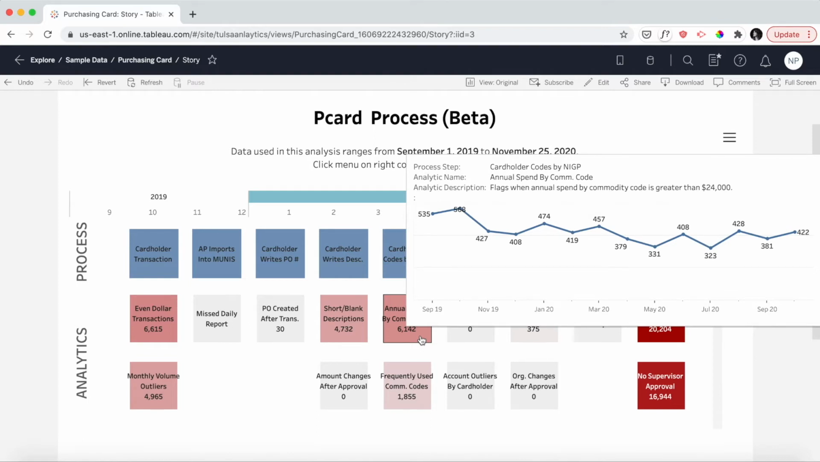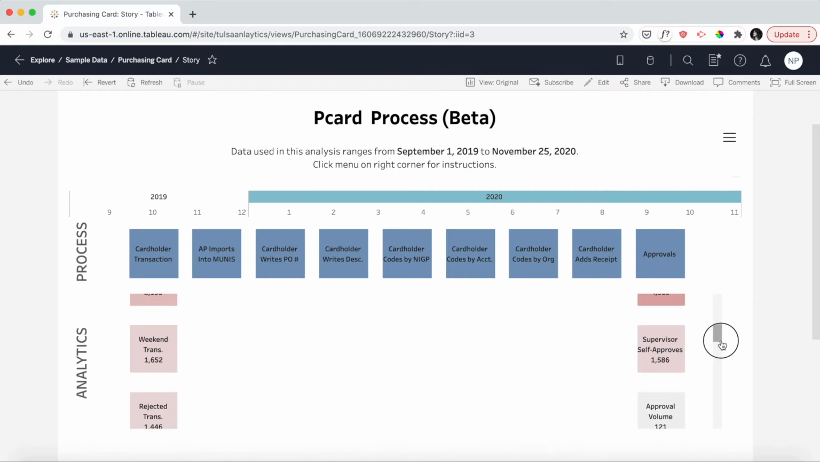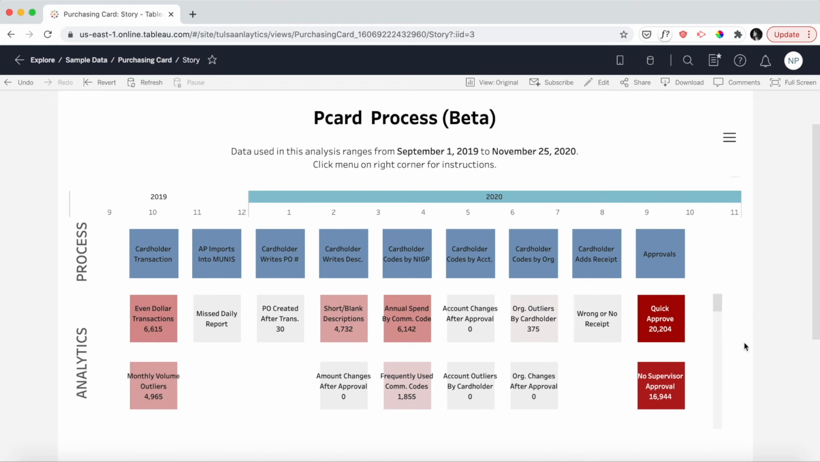If a transaction meets the risk criteria, the analytic creates a flag. The boxes are displayed on a color gradient to indicate more or fewer flags. The darker the red, the higher the number of flags.